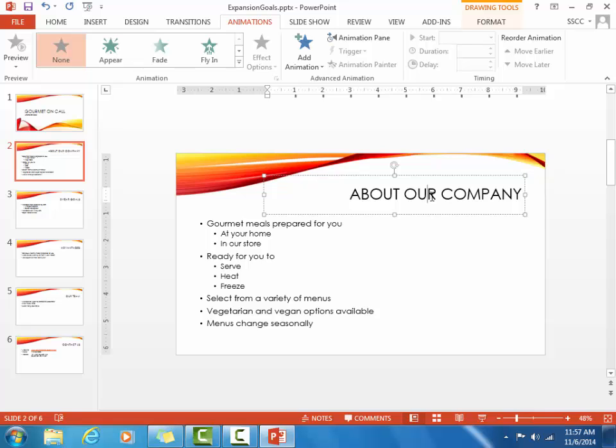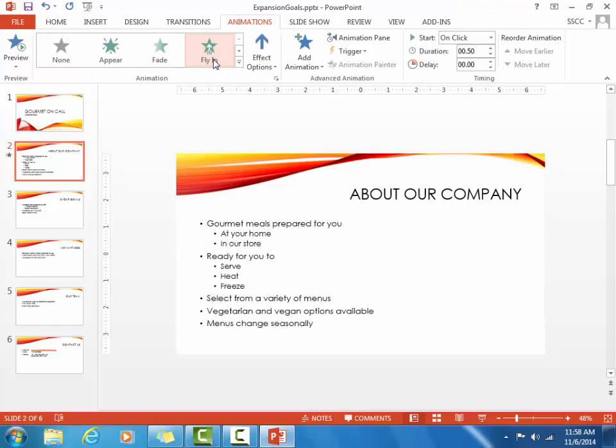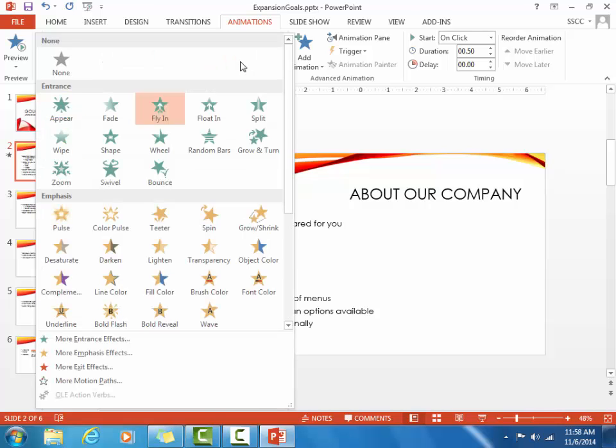In the Animations group, point to the Fly In animation. The animation previews in the slide pane, and the slide title flies in from the bottom of the page. In the Animations group, click the More button. The animation gallery opens. In the Emphasis section, click the Underline animation.